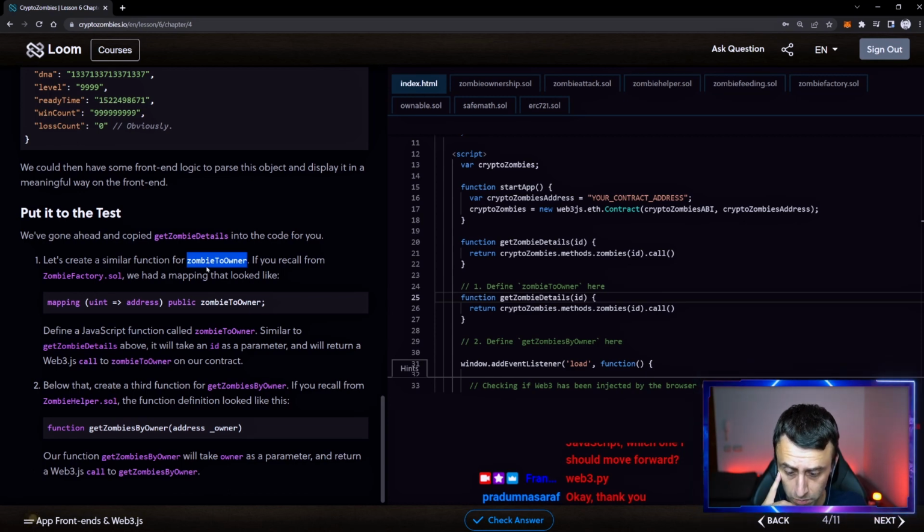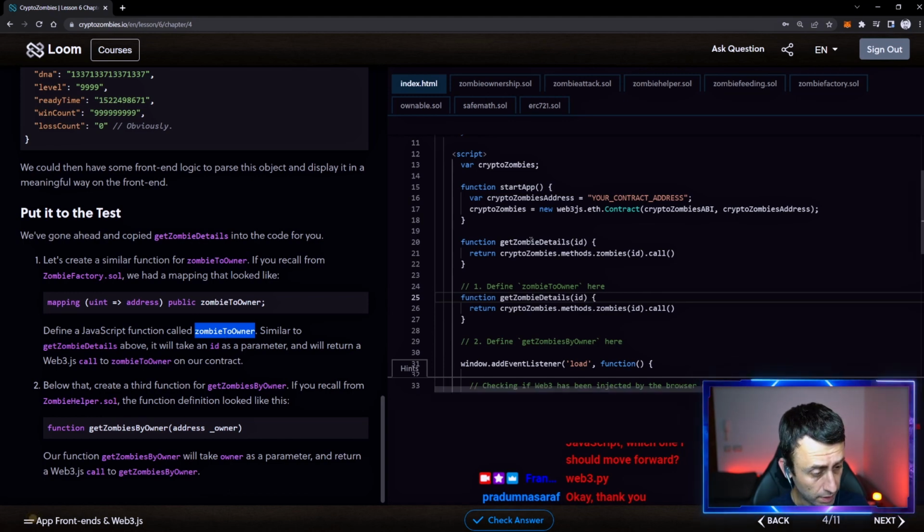Define a JavaScript function called zombieToOwner. Similar to getZombieDetails above, it will take an ID as a parameter and it will return a web3.js call to zombiesToOwner on our contract.